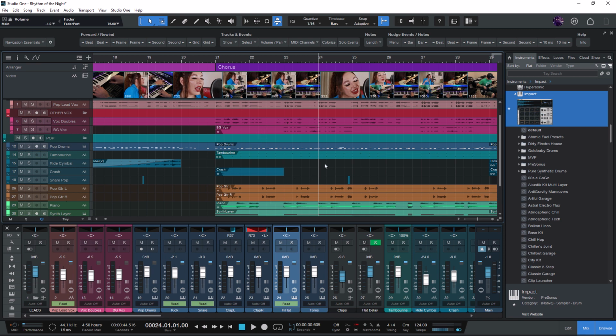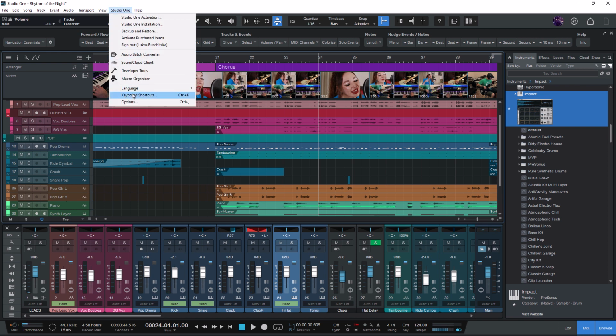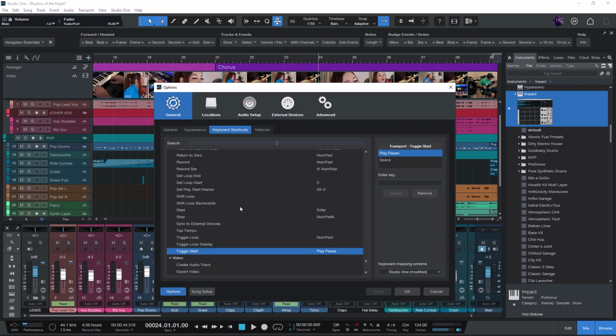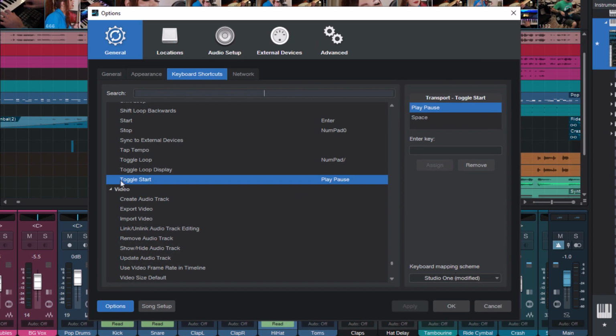For example, I've assigned it to the space key, which by default triggers the normal start and stop toggle command in Studio One. With the space key, I can start the song, and when playback is running, I can stop it again by pressing the space key. So that would be the normal playback behavior. When you now open the keyboard shortcuts here in the Studio One menu, you'll notice that the last started command is already selected. In this case, we see that the space key is assigned to the toggle start command.